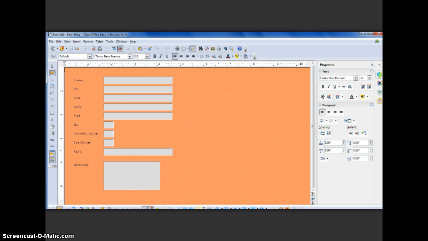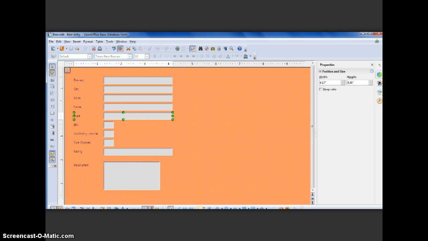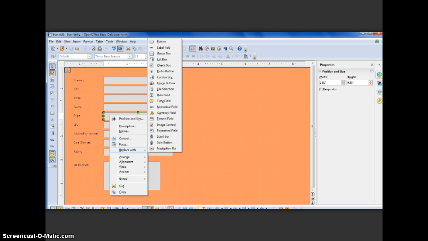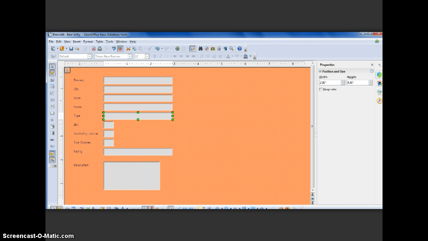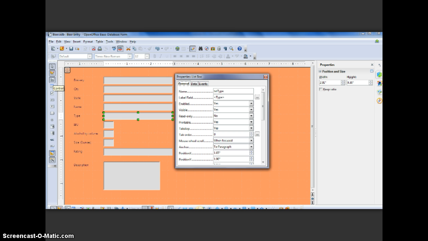So the field that we're going to focus on today is Type. So we're going to click on Type. We're going to hold down Control and then click on the field. And this will allow us to change this field type. So we're going to right-click and we're going to choose Replace with, and then go up to List Box. Alright, so that's changed.